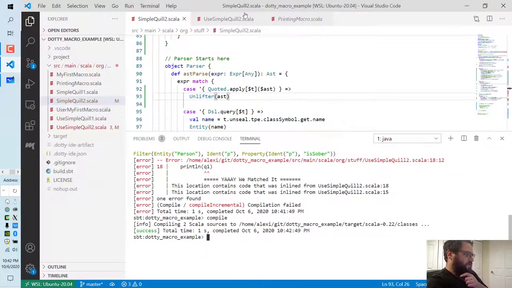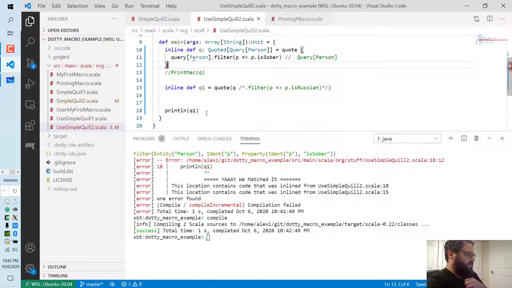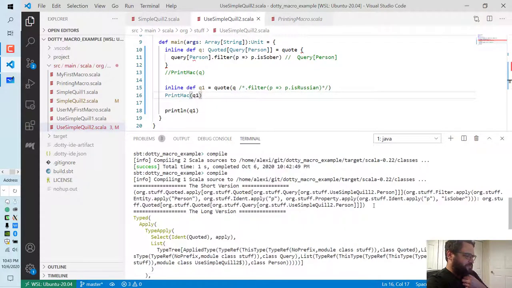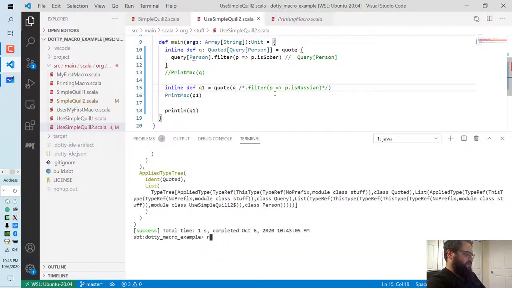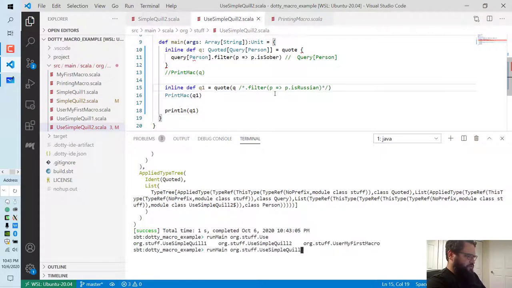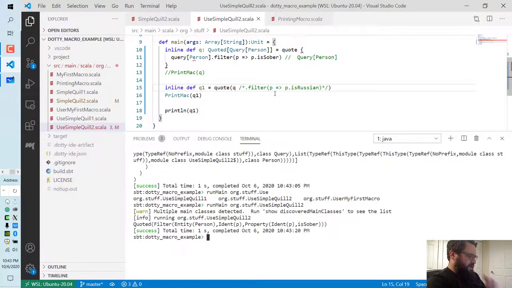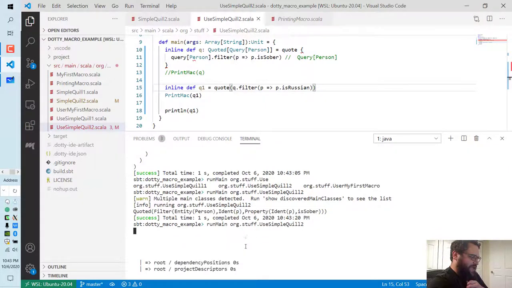We can compile everything. And once we've returned it, we can print it out. And we can print the macro. Yay! So now we can see our whole macro again, or in fact, we can even run it. Run main, use simple quill too. And voila, we just returned it. So we've unlifted it. Now, here's the thing. It's great that we unlifted it, but the whole point is to continue to compose it further, right? We want to continue to compose this.